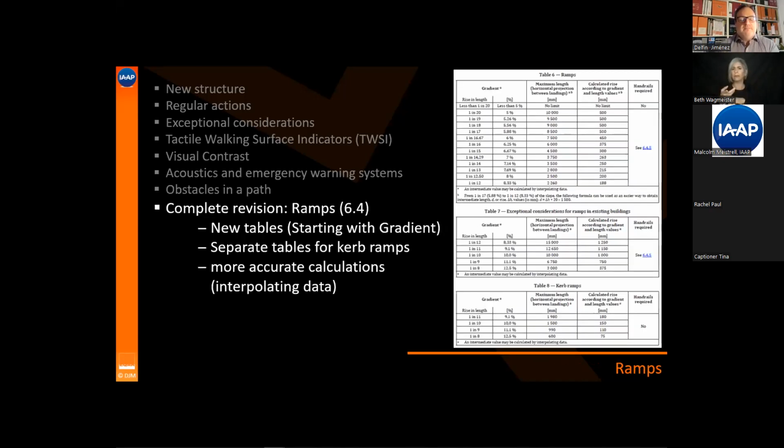Well, about ramps. A complete revision about ramps in section 6.4. We have new tables, and now you enter with the gradient of the ramp and find the length or rise. Previously, it was the other way around. It's a little bit different, but experts say that this is better, it's more accurate.